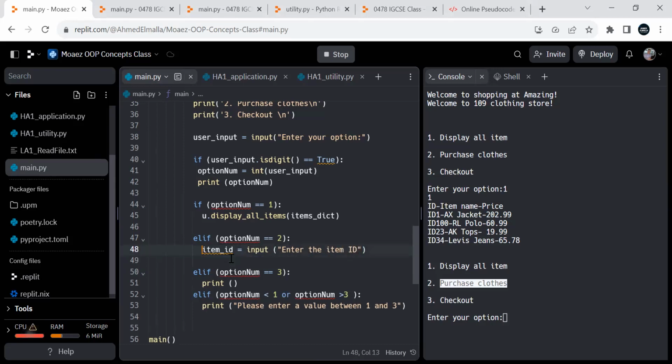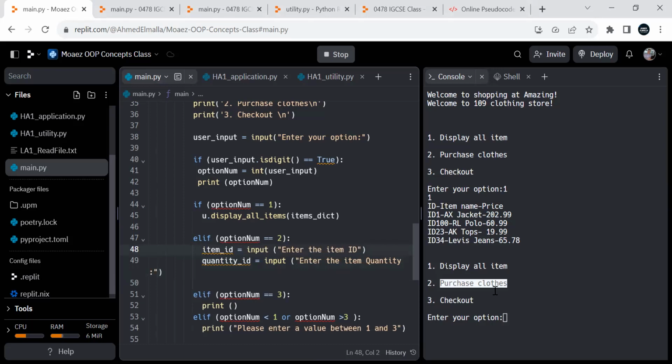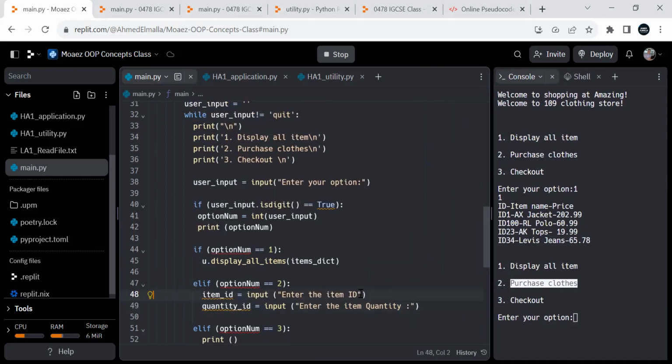So if they were to do ID 100, you have to do the enter of the quantity as well. Quantity. So that enters the item quantity. Put that here like that.